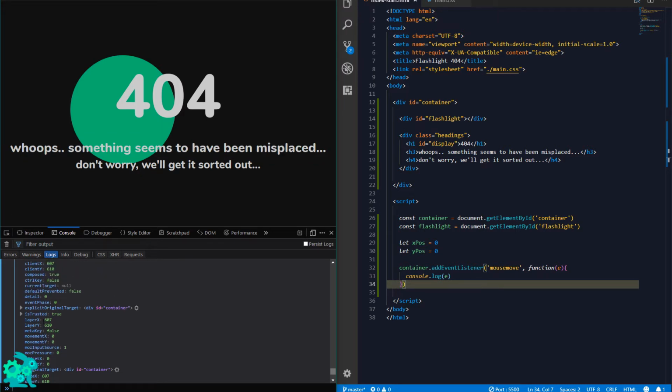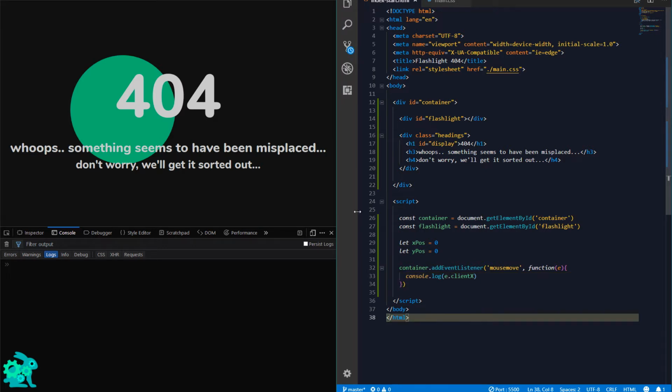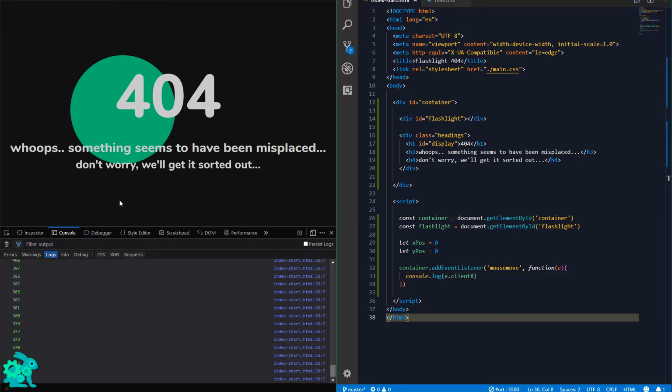But what we're looking for is two things. It's the client X and the client Y. So if we look at that a little bit closer, if I type e.clientX in the console log, and we can watch as I move my mouse in, you can see that the numbers are decreasing as I move to the left and increasing as I move to the right, and that's referring to the mouse position in relevance to the window. Okay, so what do we do with that?